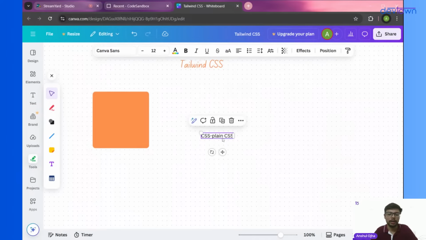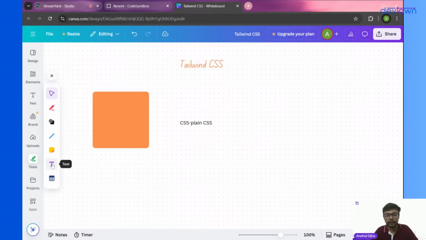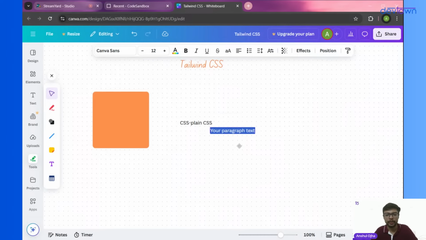So how were we writing this plain CSS? We were creating a different file. For plain CSS, we had a separate file for CSS. This was the basic rule that we had. If you want to style something up, you create a different CSS file.